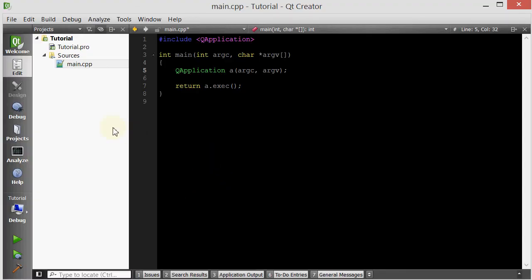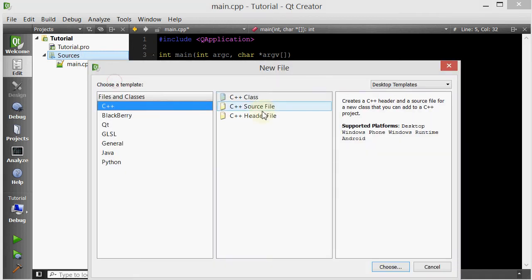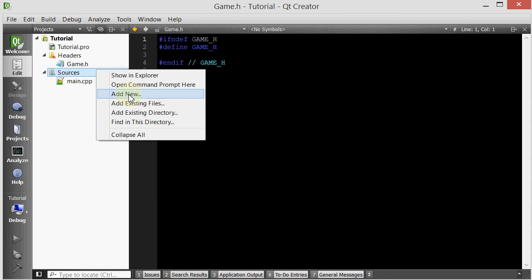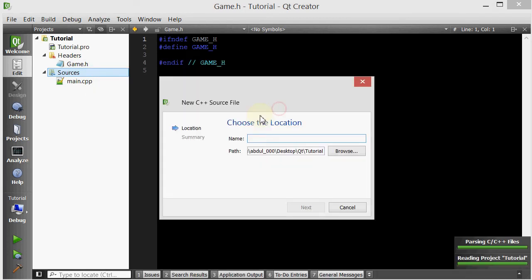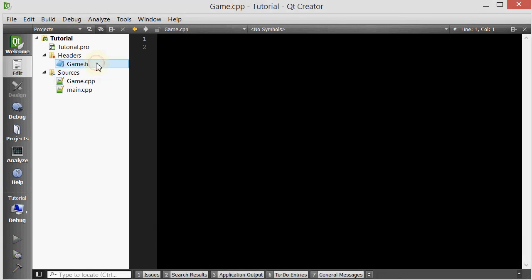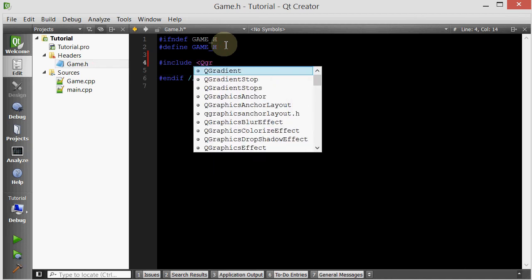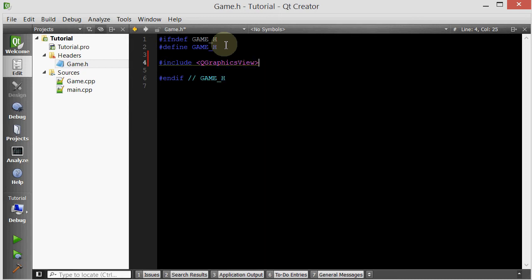Qt. Let's go ahead and create the game class. As usual, right-click, add new header file. We'll call this game. And then add a new source file, and we'll also call it game. Okay, so since our game class inherits from QGraphicsView, let's go ahead and include that. Class game will inherit publicly from QGraphicsView.